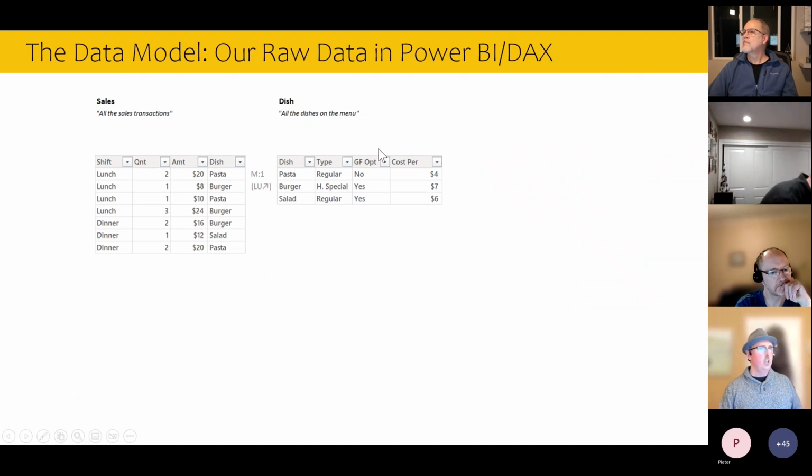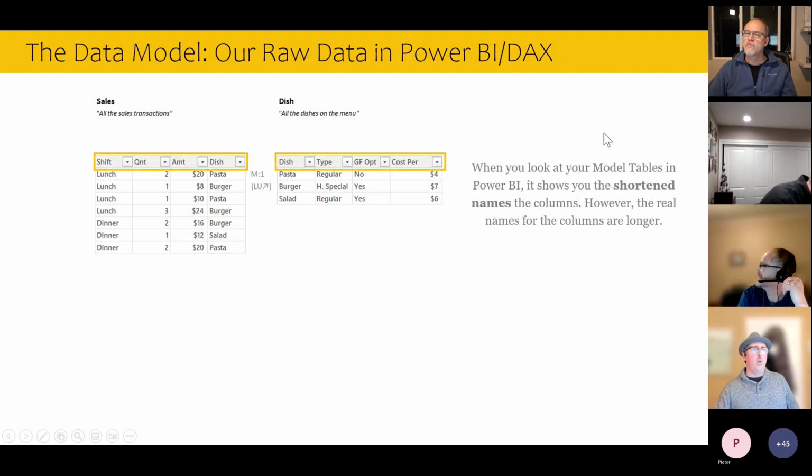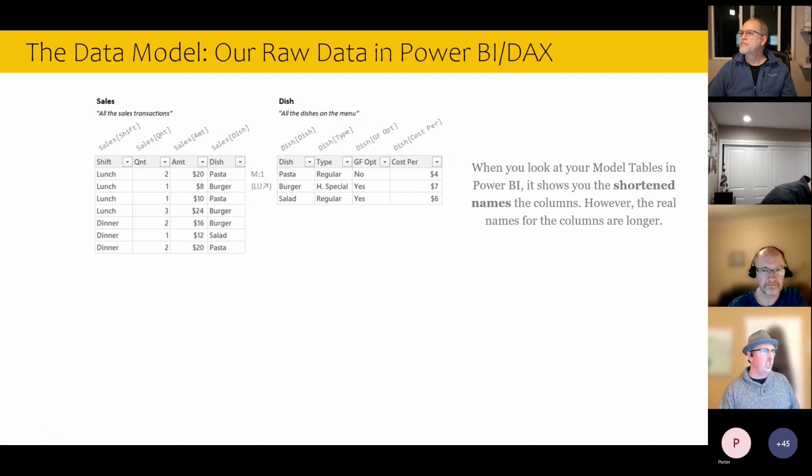All right. So we got our tables. I want to spend another minute talking about column names. If you load data like this into Power BI and you go to the left-hand side and click on the little button to look at your table, your data as you load it, it'll look like this. And the column names are these short column names, which is good, but it could be a little bit misleading, right? So when you look at your model tables in Power BI, it shows you the shortened column names. However, the real names for columns are considerably longer, right? They look like that. So you might think to yourself, oh, the name of this column is shift. Yeah, that's kind of like the shortened name of it. The full name of this column is sales shift.